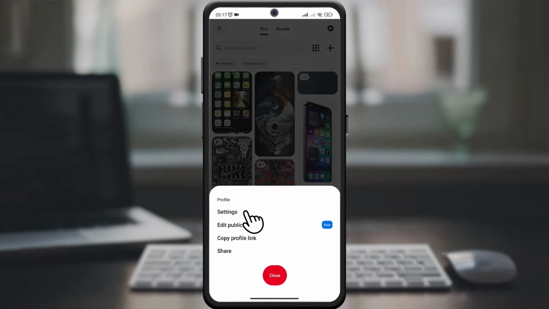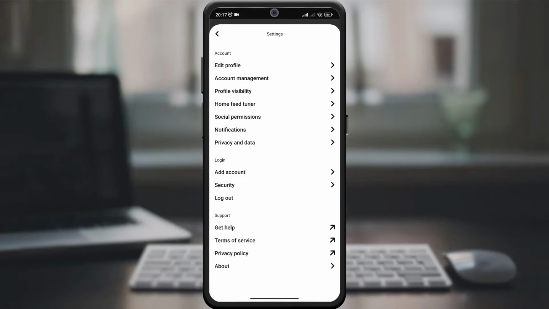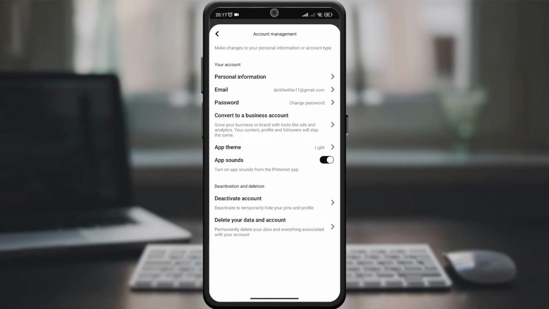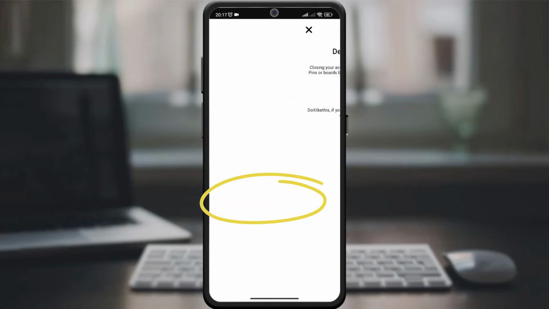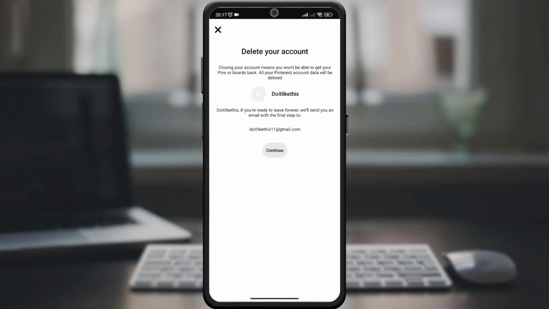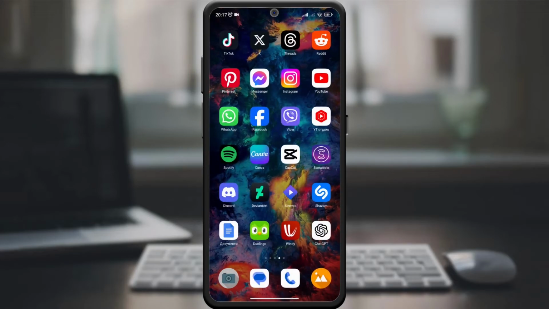Click on Settings. Now, under Settings, find and click on Account Settings. We're on the right track. Here it is, the option to delete your account. Click on Delete Account. Before the confirmation itself, read in detail what is written about the deletion of the order. If you are confused, press Continue.